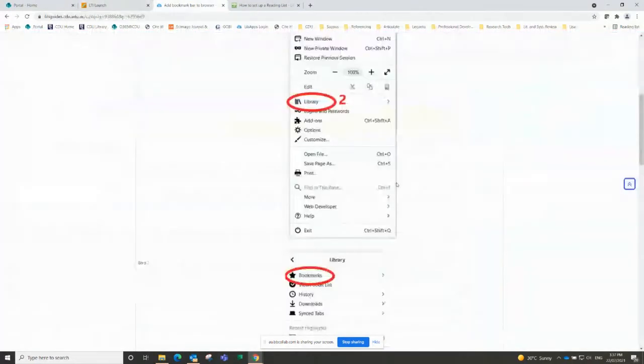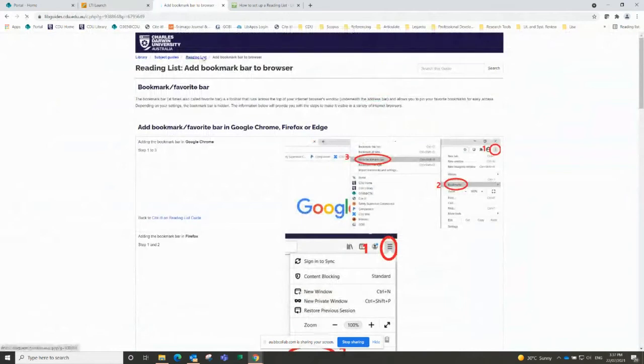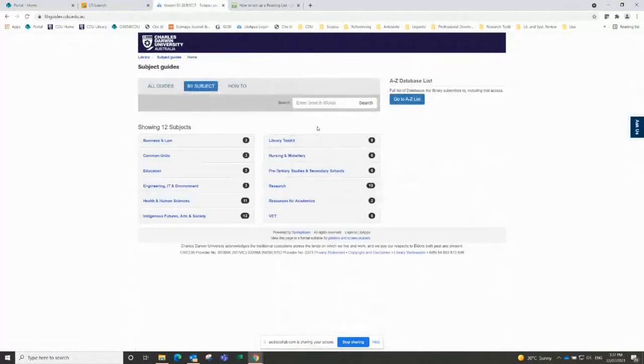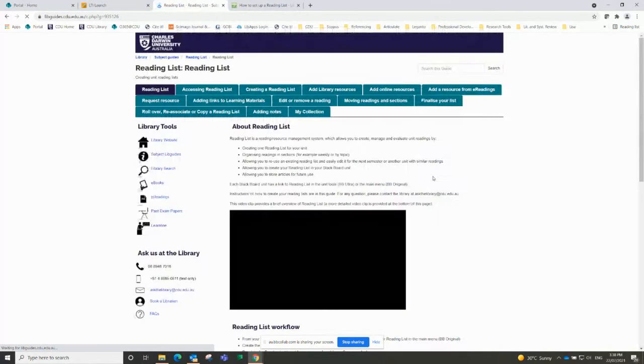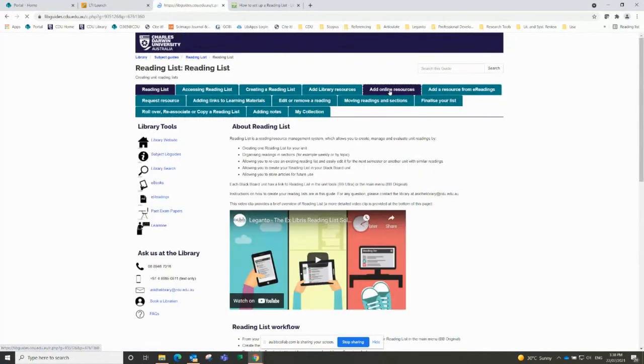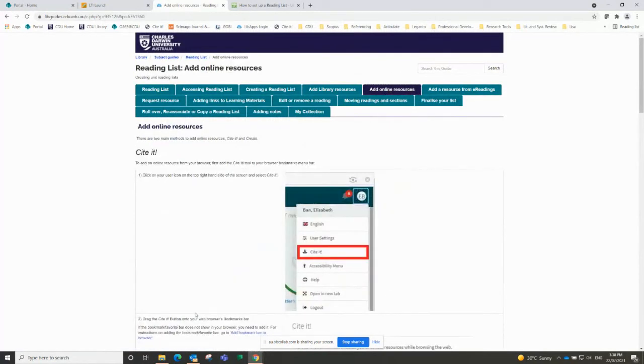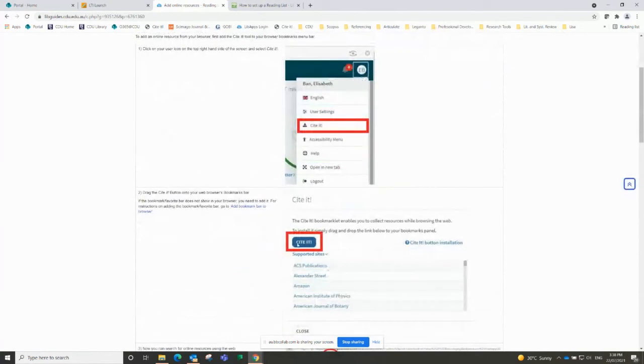These instructions, you'll find them in the reading list guide, if I can get back to it properly. It's in the reading list guide under Add Online Resources, and it's got the instructions here on using Cited. And under step 2, there are instructions on how to actually get that bookmark bar tool going.